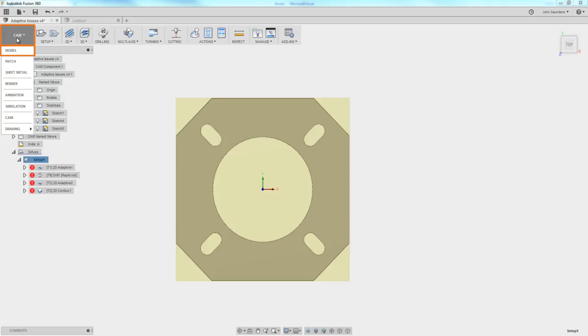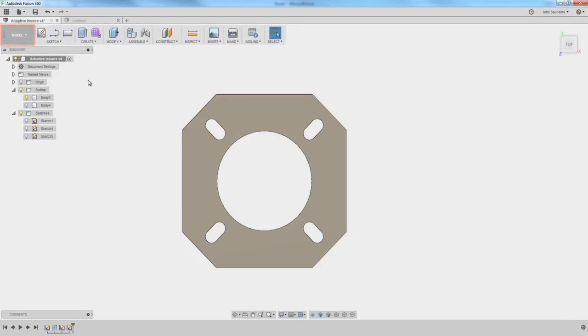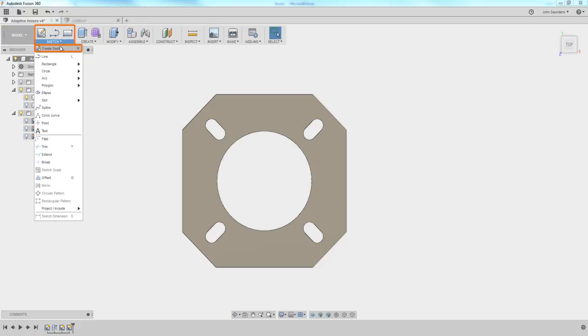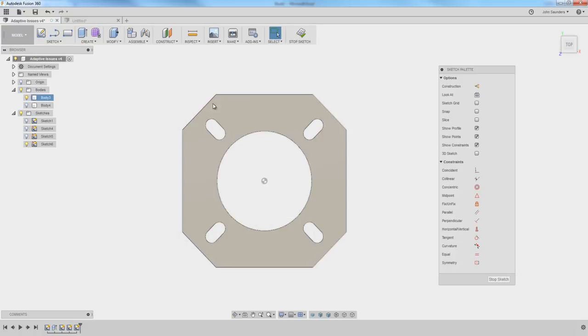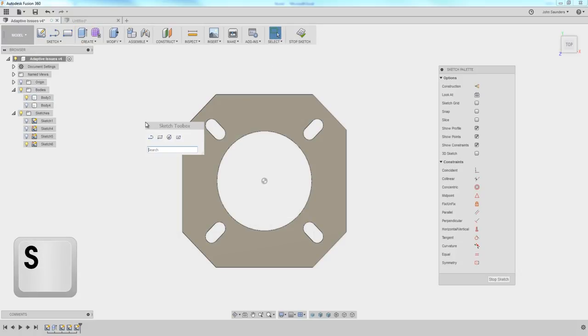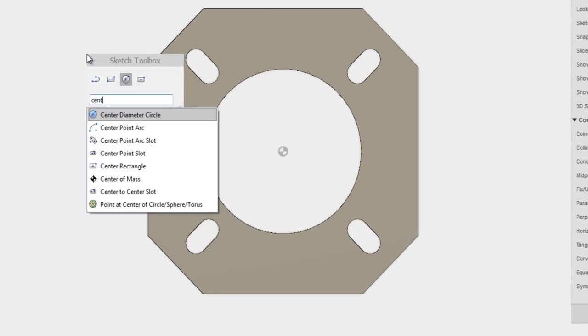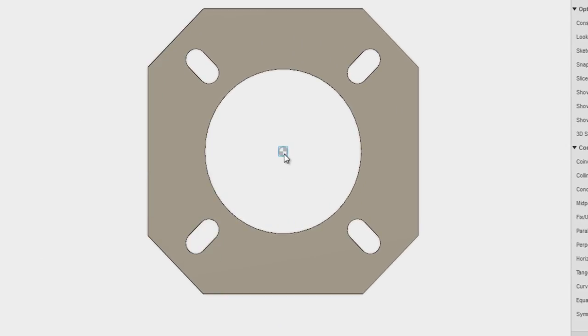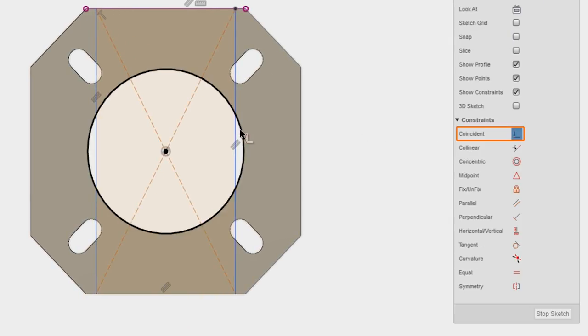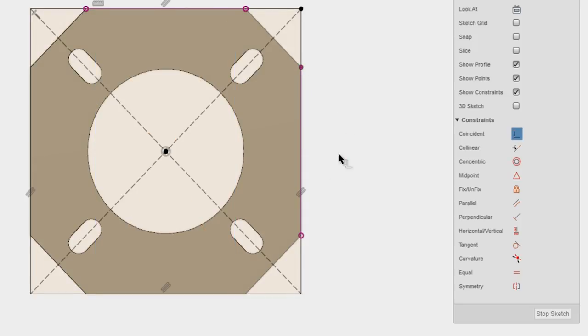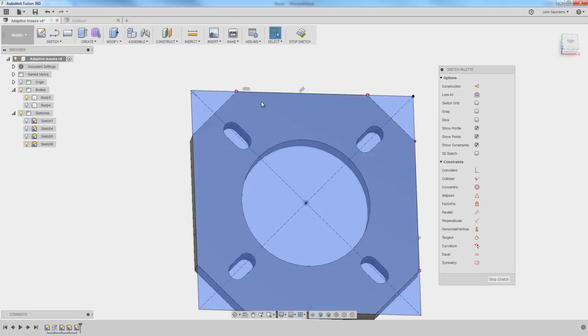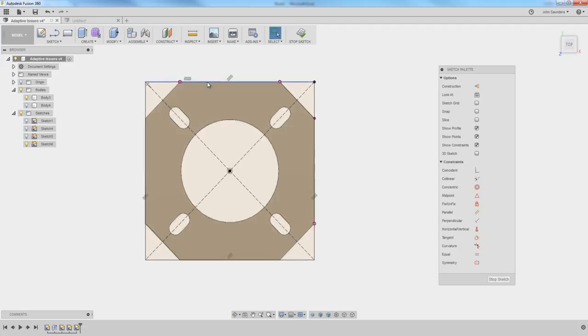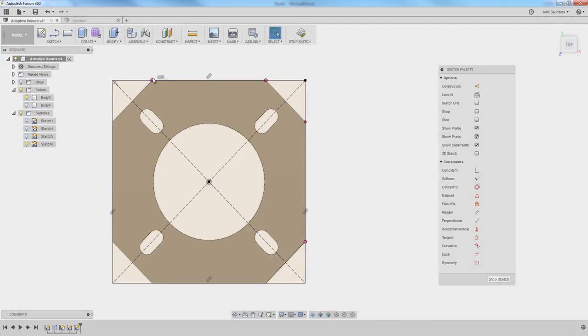Let's hop back into model. Sketch, create sketch on this plane. I'm going to do S for keyboard shortcut, pop up, center. I'm going to pick center a rectangle, click right here, click here, and I'll have coincident that line with that. I got to hit P for project. There we go. Coincident that and that. We just created a rectangle around our part that is the exact same size.